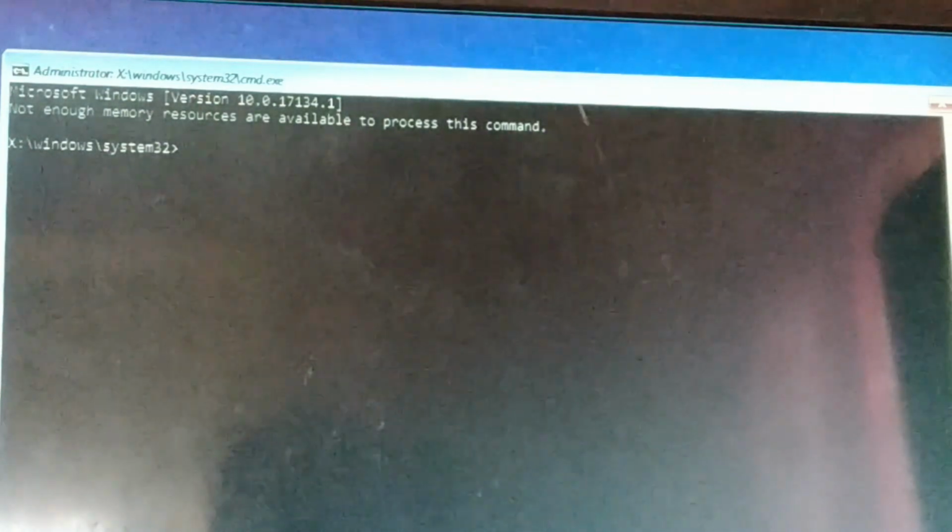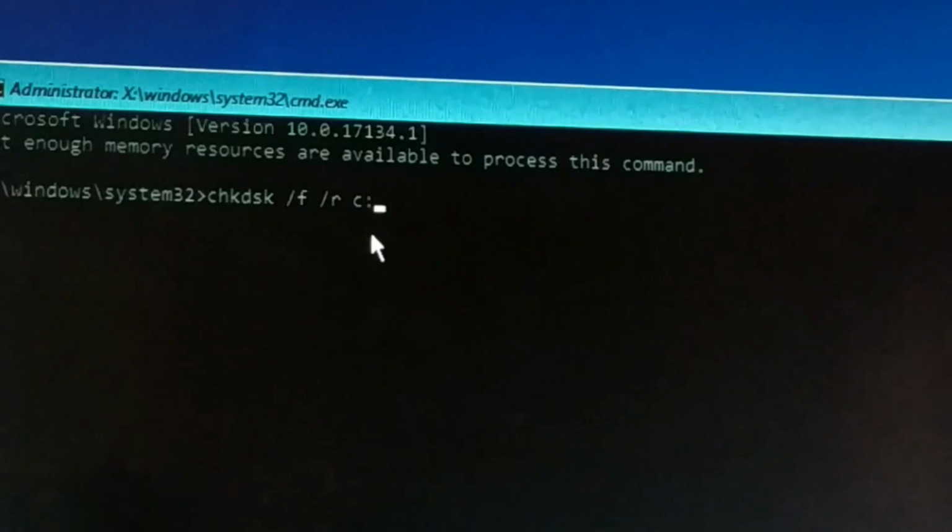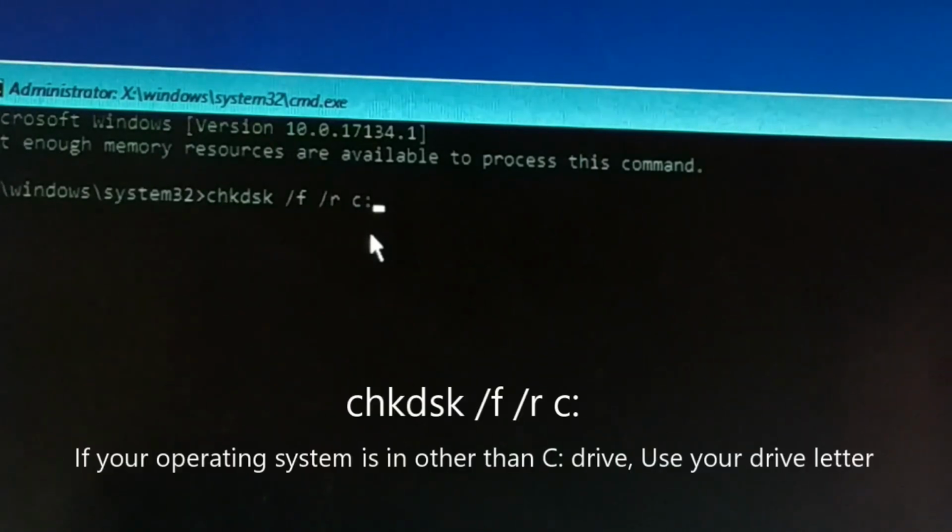And now here you have a command prompt. Okay guys, I hope the command is visible. It will locate the bad sectors and recover some of the files that are readable. So guys, you just have to press the enter key after you type it correctly.